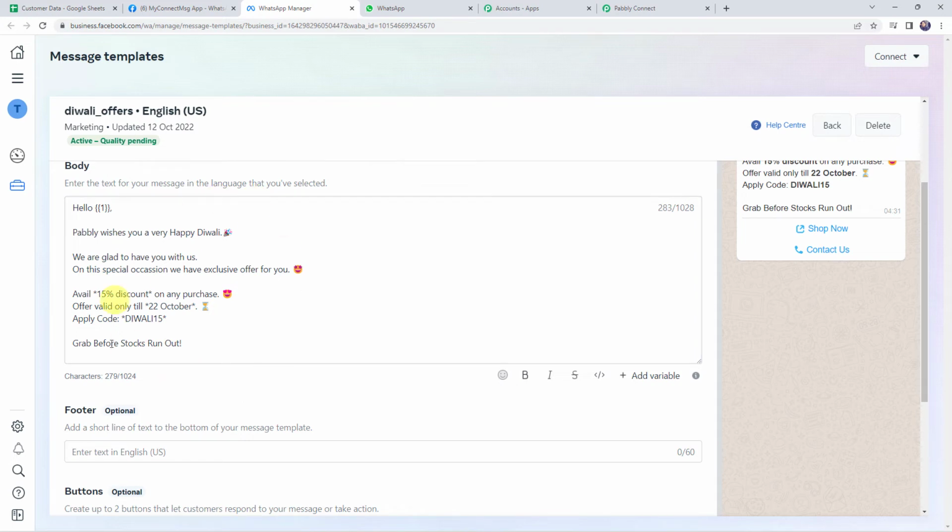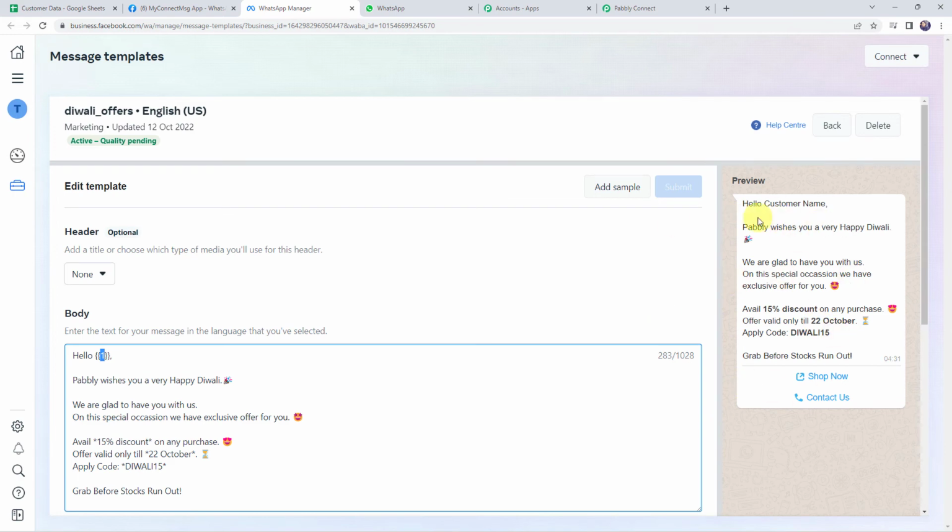So in this particular manner, I have generated a message, and here you can see that I have added number 1 in the curly braces. So actually this is the variable, and the value of this variable is going to change every time according to the customer name. Okay, and in this particular manner I have generated a message, and the message will be delivered to the customer.